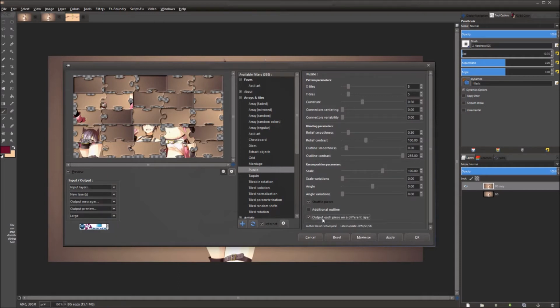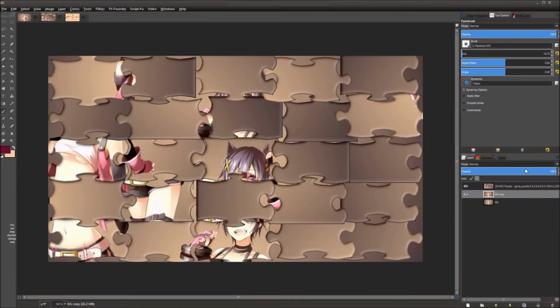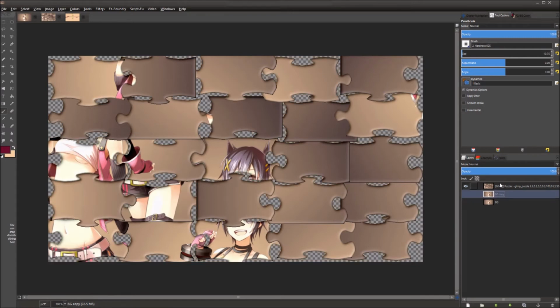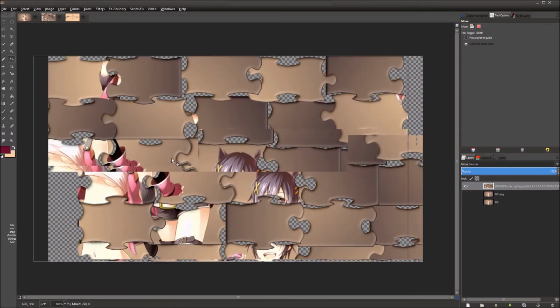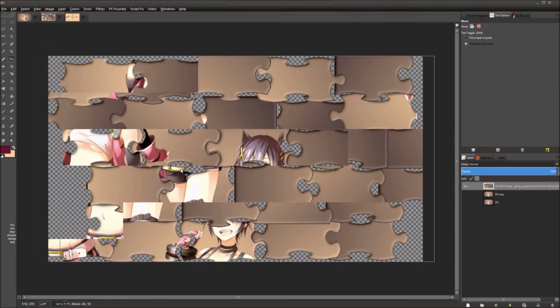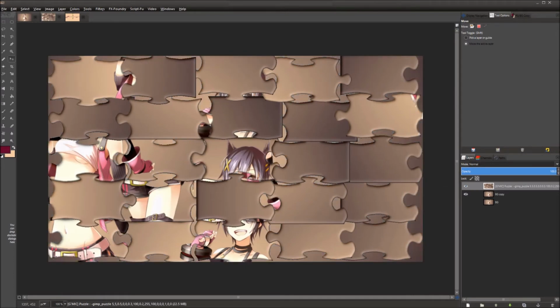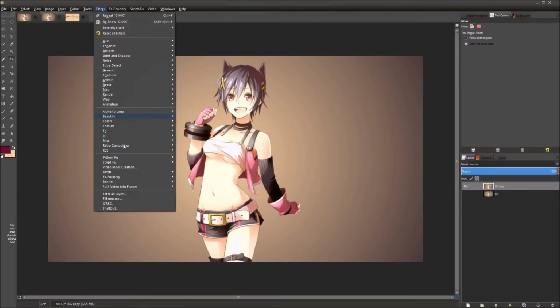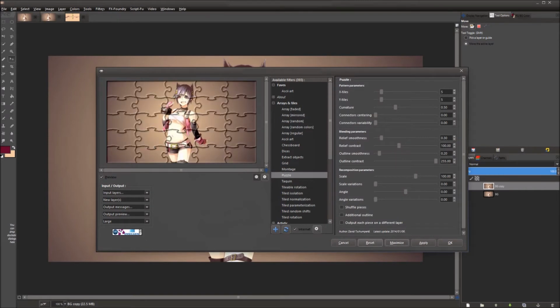But if you don't have this clicked and hit apply here, as you can see, if we turn off this background and press M on your keyboard for the move tool, you can't move these pieces around, and they're all on one single layer. So if we just Control Z this back, and then go back up to Filters and open G'MIC again, and we'll reset everything.